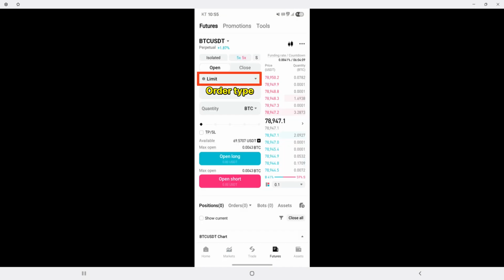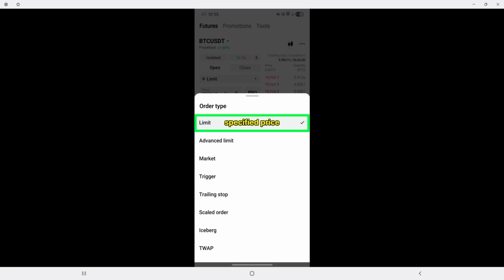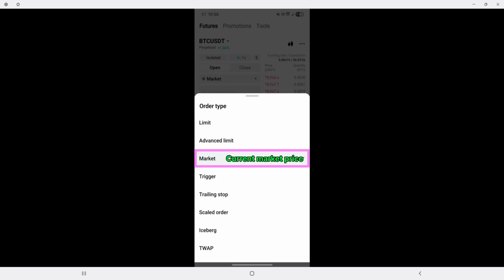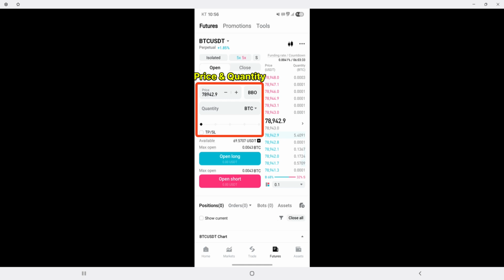Tap this button to select the order type. A limit order is executed at the price you specify. A market order executes immediately at the current market price. Next, enter the price and quantity you want to trade. Your available margin balance will be shown in this section.